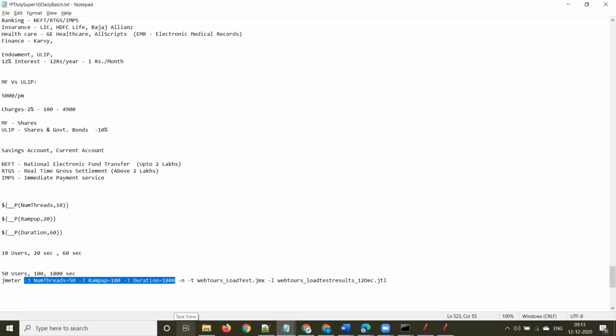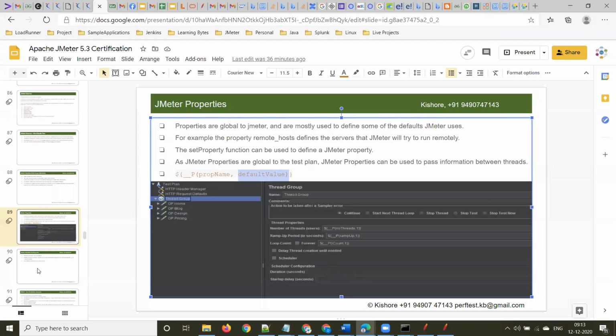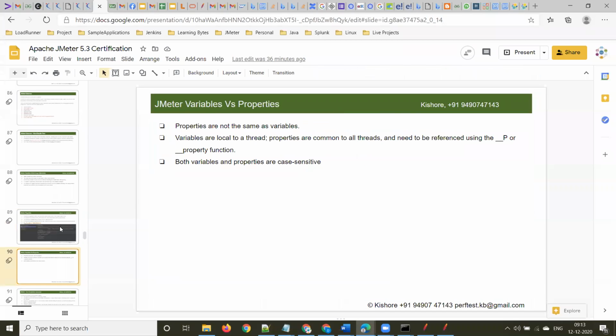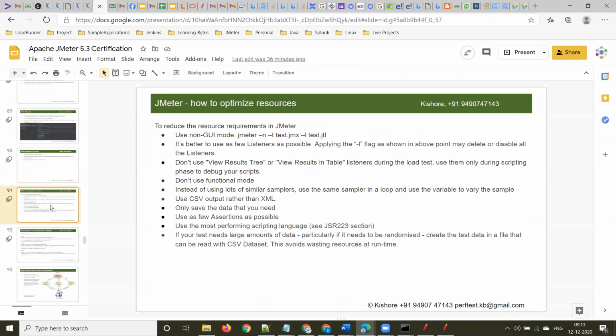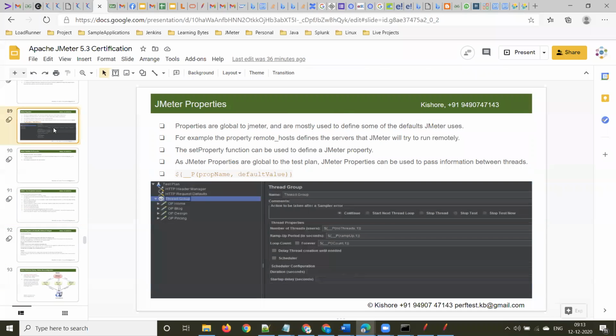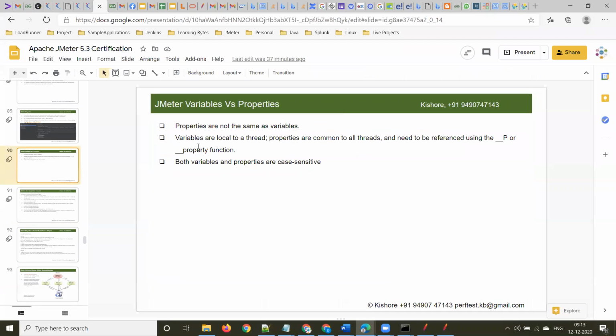Is it clear? Yes, sir. Yes, Kishore. Right, so let me check, let me confirm whether we have to pass the properties here or after the test plan name. One second. But that is how you pass those property values: you use -J followed by the property name. Okay, so let me confirm.